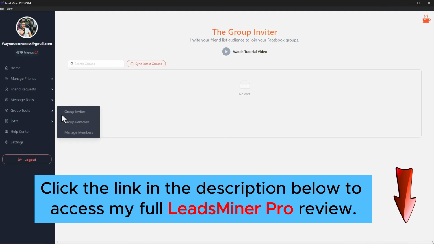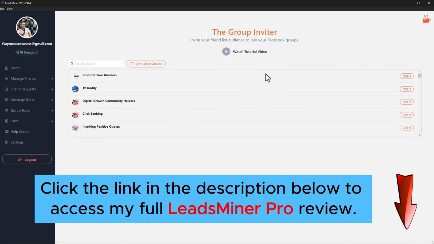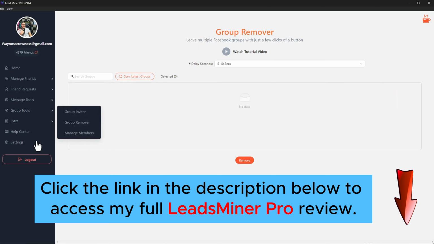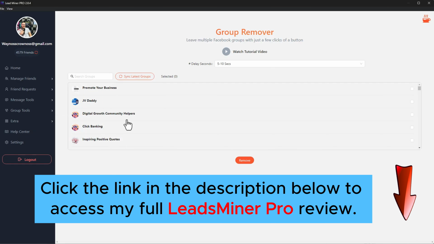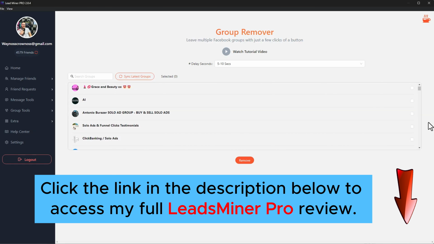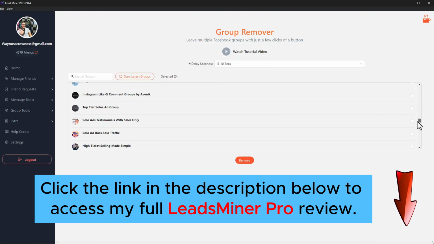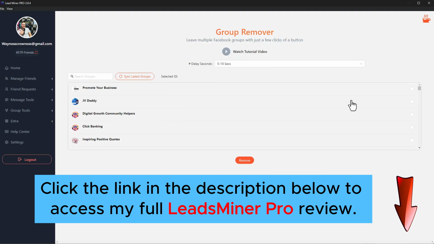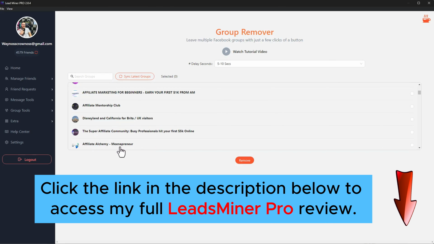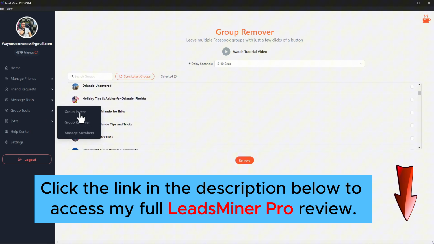Then you've got group tools. So you can use a group inviter, invite your friends list to your group, click sync, open the group, and it will invite them. Group remover, so if you're in tons of Facebook groups like me, you can leave all those Facebook groups, again, keeping everything tidy. It's just an easy way of doing it.